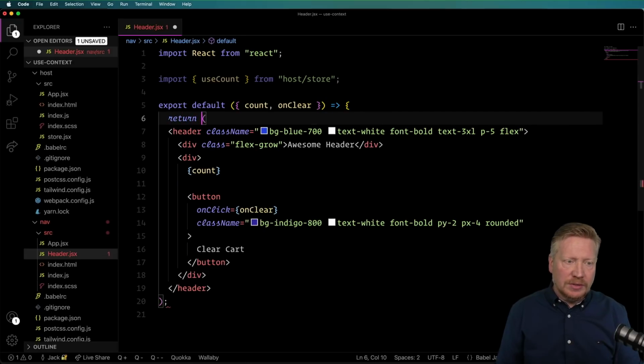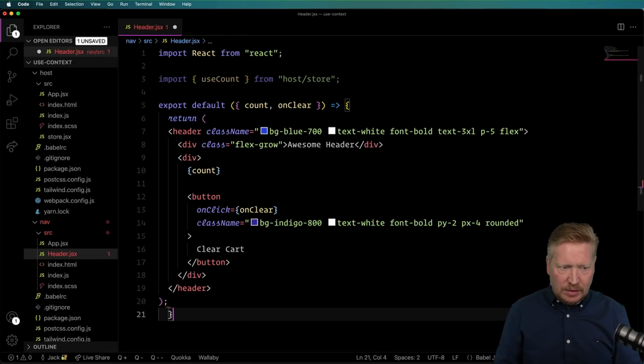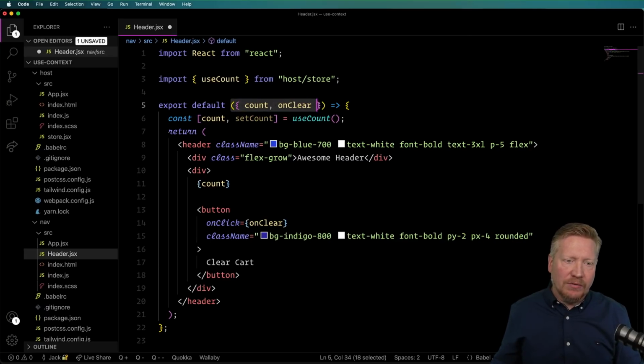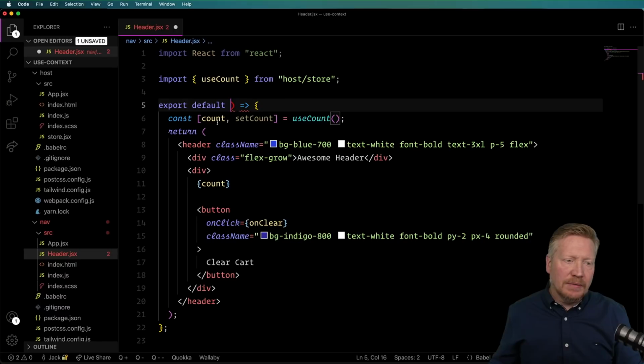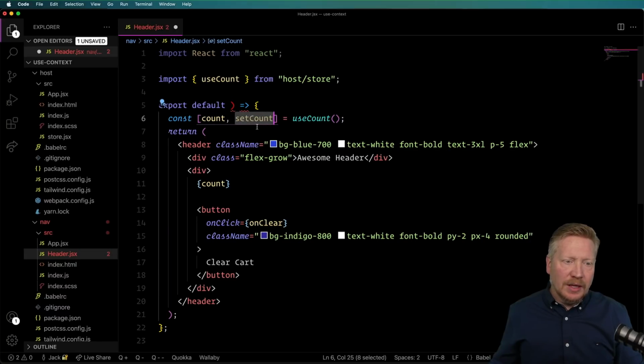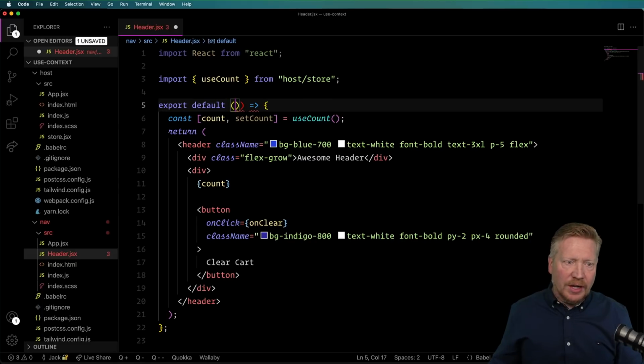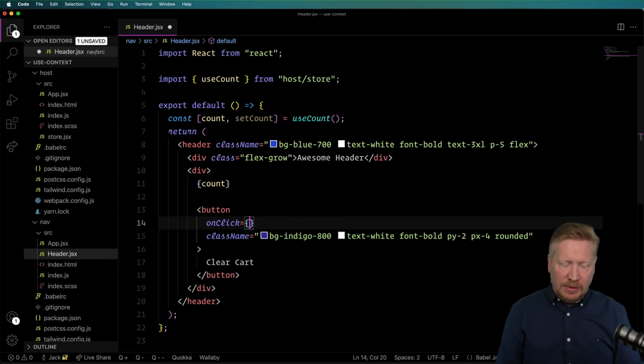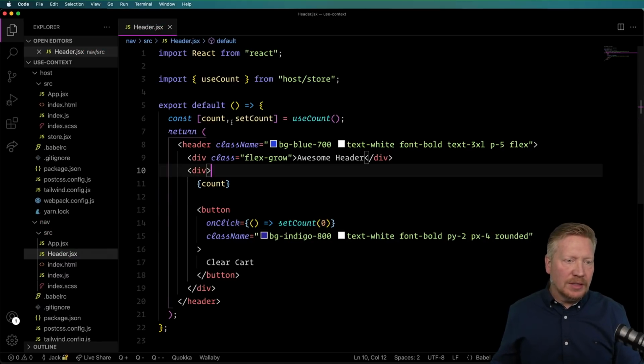We'll return out this code. And I want to get the count and the setCount from that useCount. I'm not going to get it from my props anymore. And we no longer have clear, so I'm just going to make that by creating a new function that's just going to set the count to 0. All right, that looks pretty good.